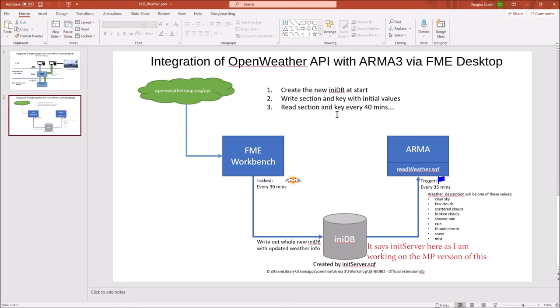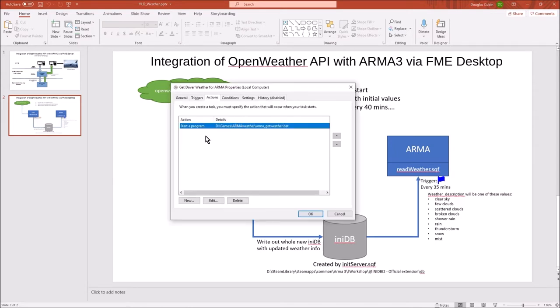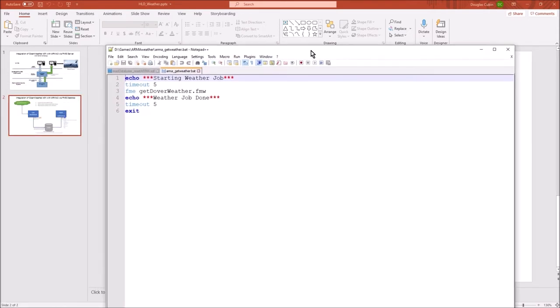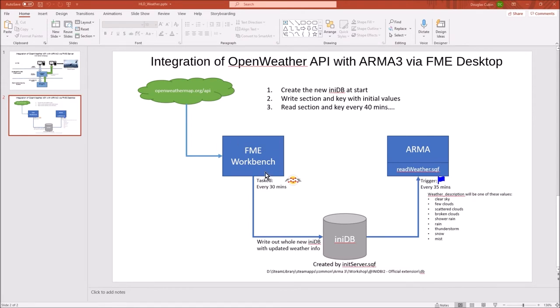So what happens is I'm using INI DB2, and I'm using FME Workbench here to go off to the OpenWeather API. I make a call to the OpenWeather API through the Workbench, which is a scheduled task. Let me bring up the task. So here's my Windows Task Scheduler, and I start this program, getweather.bat. Getweather.bat kicks off my FME Workbench. There's a little timeout just so I can see it happening on screen. That kicks off this job, this Workbench, which the task scheduler runs every 30 minutes, which seems good enough.